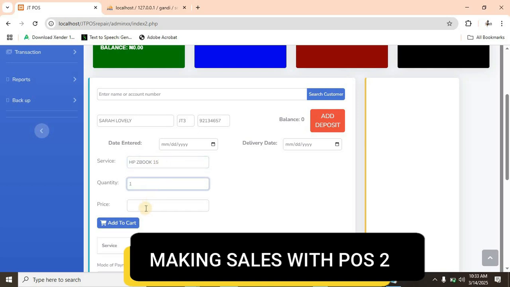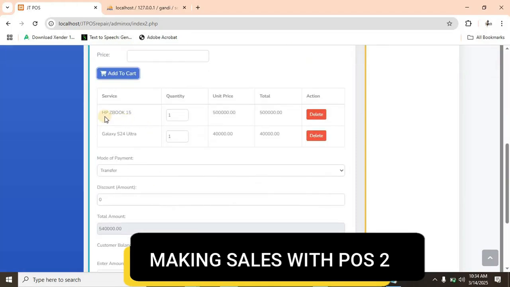I will just enter HP ZBook 15 and how many quantities she's buying. She's buying one quantity. What is the price I'm giving her? Yes, I'm giving it to her at 500,000. Let's assume she's paying 500,000 for it. We can add it to cart. Then let's also assume that Sarah Lovely is also buying a phone, a Galaxy S24 Ultra phone from us, and the quantity also is 1, and the price for this is 400,000. I will add this to cart.